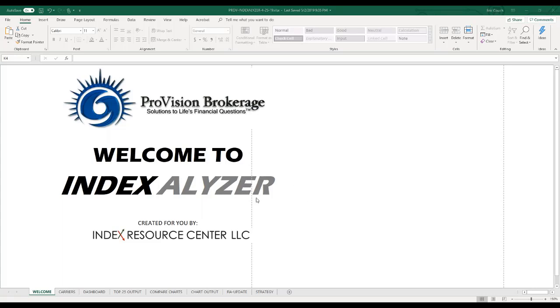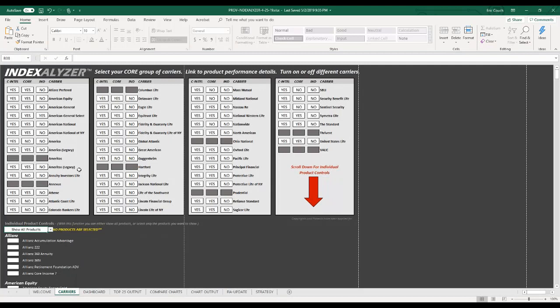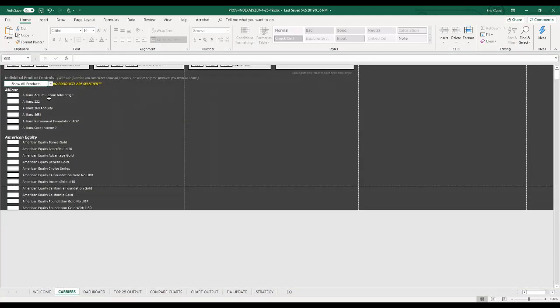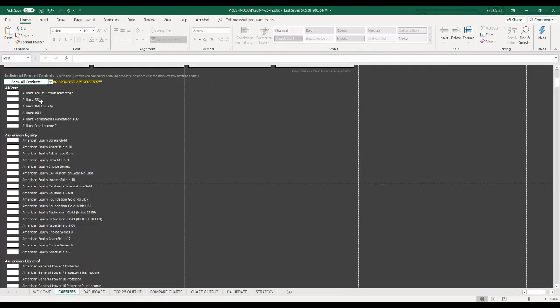Okay, so within Indexalyzer, we have all kinds of things. So we actually pick the carriers that we're going to use, which you can see here. We have the competitive intel, which is just literally every carrier's marked yes. We have the core carriers, which are the ones that we use on a day-to-day basis. And then we have the individual analysis, right? And that's, I want to compare this product to this product, this carrier to this carrier, this strategy to this strategy, and we can do that with the individual analysis. We can also pick not just which carriers we want to use, but we can show which products we want to use. So we can really fine tune it.